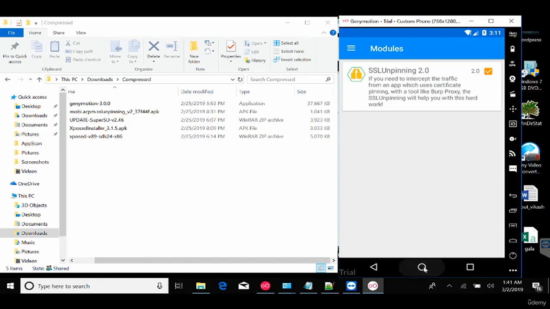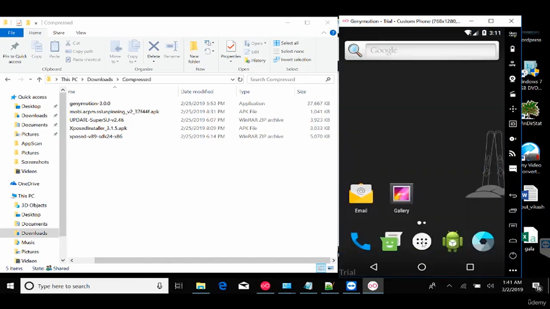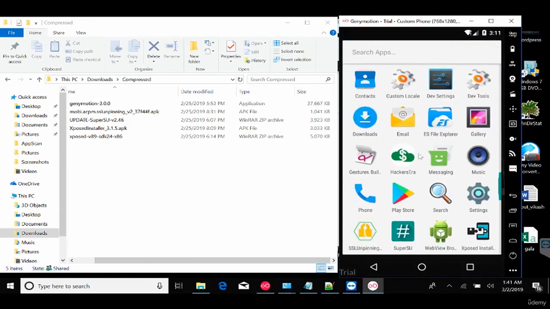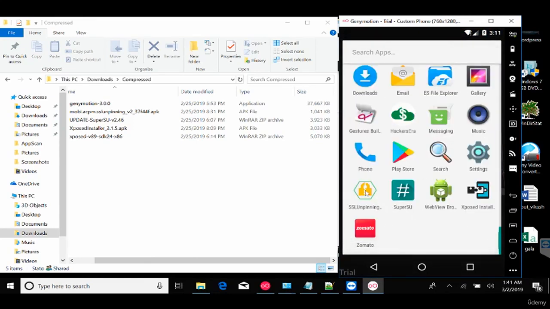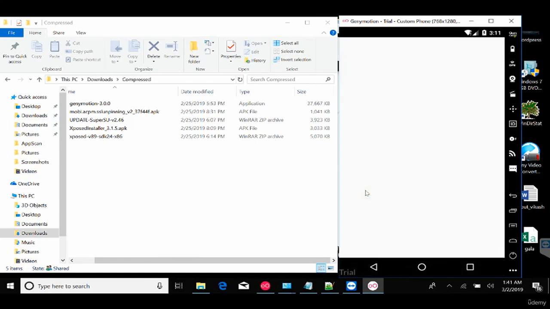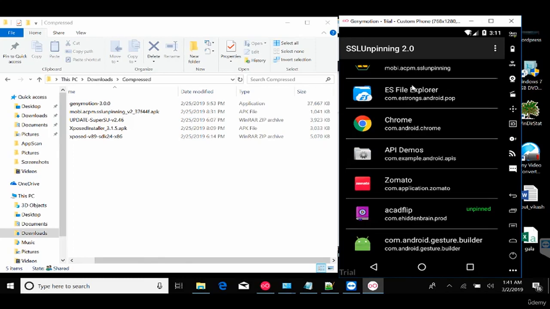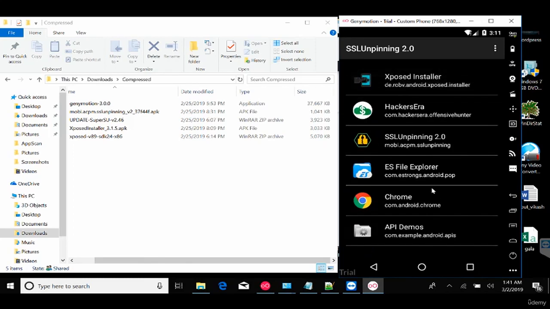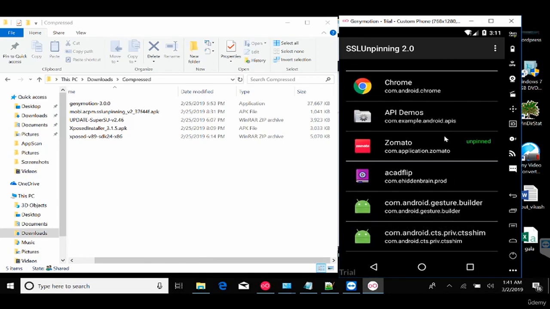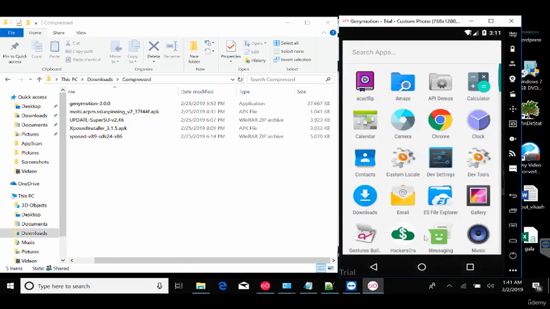Now let me open, let's say, an SSL unpinning application. So I'm opening now. Which application do you want to bypass SSL pinning for? I want to bypass, let's say, Zomato SSL pinning. So you can see this bypass applied to Zomato. See, it's unpinned now.